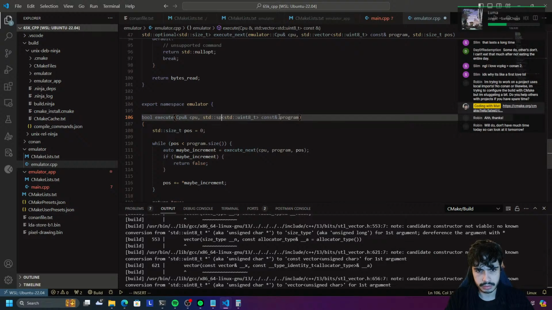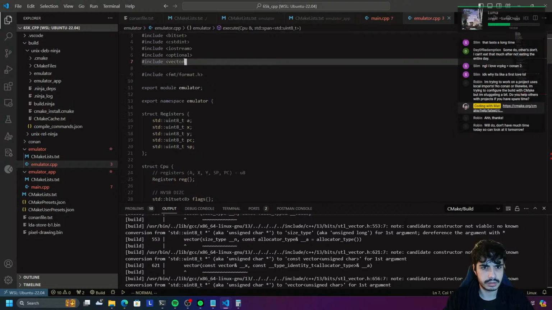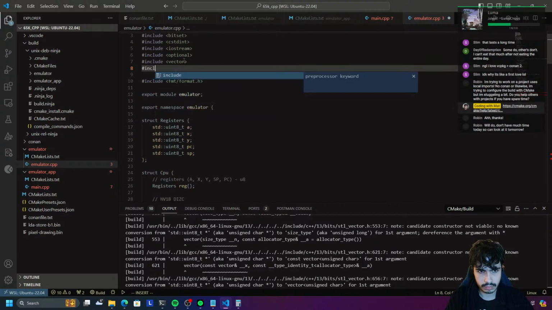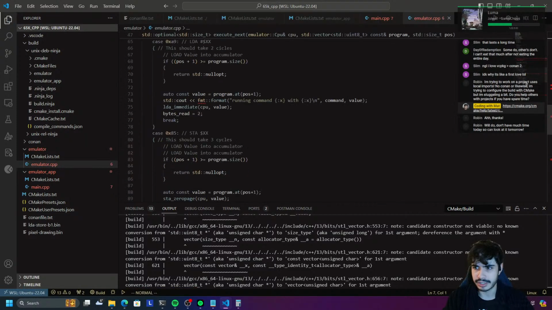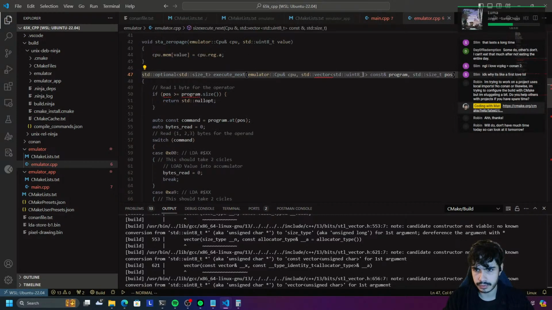Can we do a span here? Which is just a fat pointer. Yeah, I think we can use a span instead. Let's remove the vectors from everywhere, shall we? This is C++23 after all. So we've got a program here. We don't need a reference anymore, but we do need to have it as a span. Span, for those who don't know, is essentially just a fat pointer.